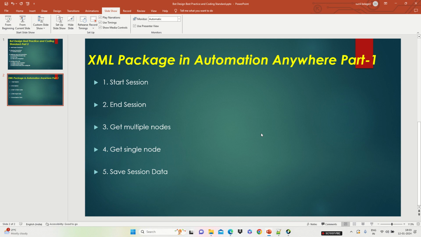In today's session, we are going to see how to use the XML packages in Automation Anywhere. This is part one. In this part, we are using these packages: start session, end session, get multiple nodes, get single node, and save session data. So we'll see how to make use of these packages in Automation Anywhere.